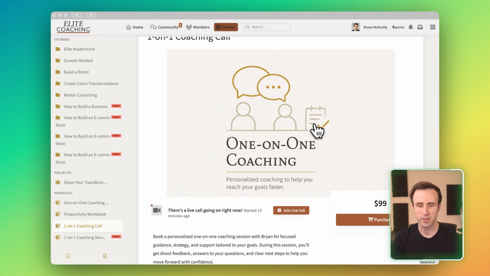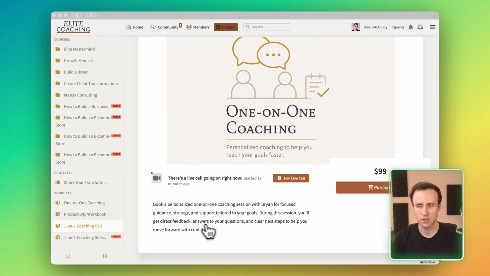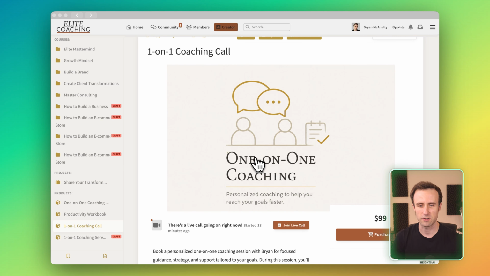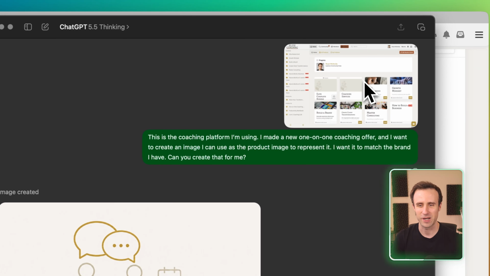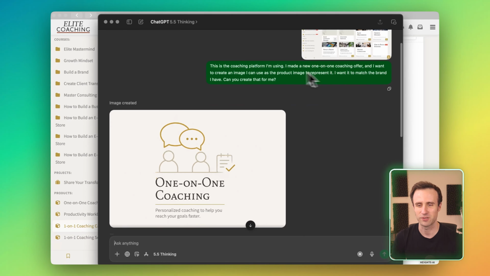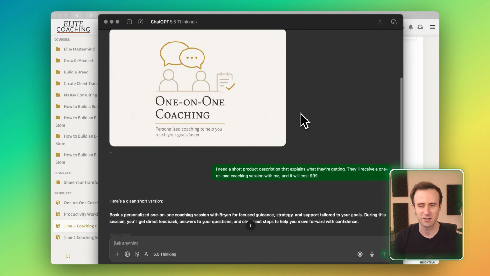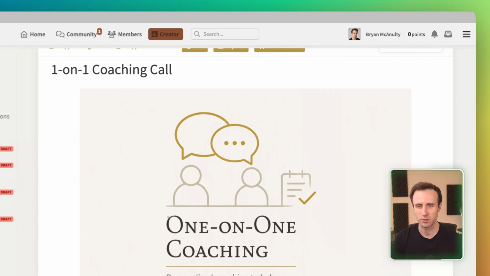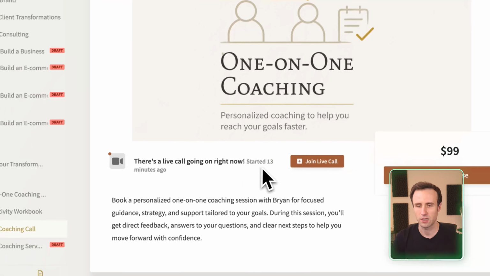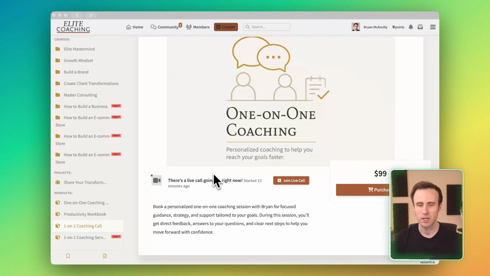First of all, I made it a little bit nicer by adding an image and a quick description. And for this, I just used ChatGPT. Heights AI doesn't generate images, but I literally just took a screenshot of my account here and said, this is the coaching platform I'm using. Can you make me an image? It made me an image. It's not great, but it's something for now for this quick demo. And I said, give me a description as well. I put those 2 things in here. We have the call setup, and then we have the ability to purchase this.